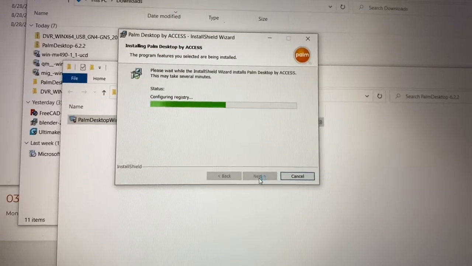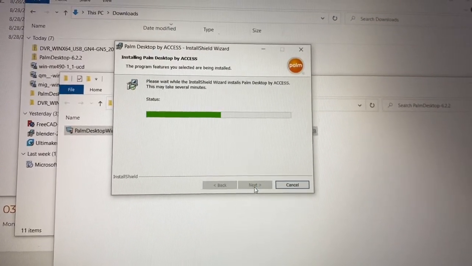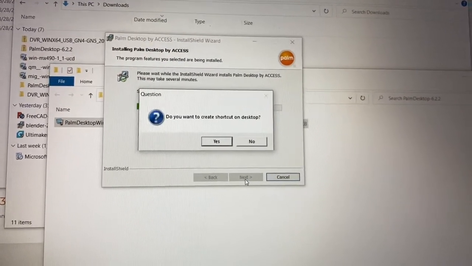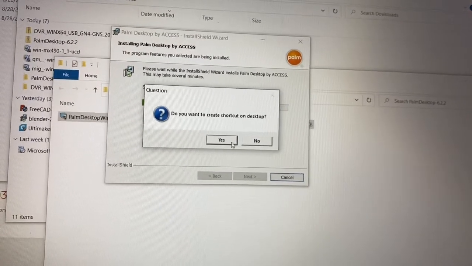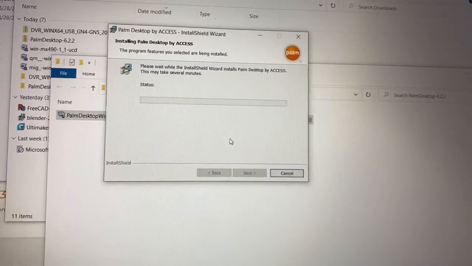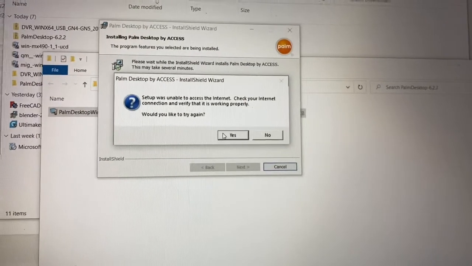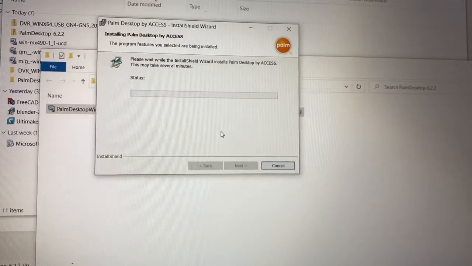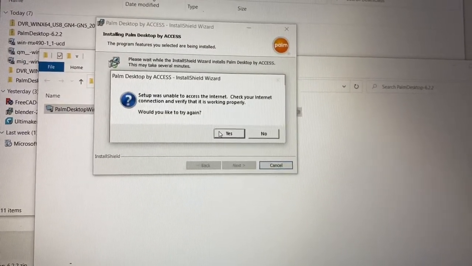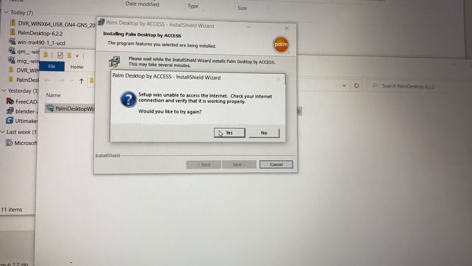I know it's pretty boring to watch somebody install a program on their computer. We've all done it 1,000 times, but sure. Give me a shortcut. That'll make it easier for me. Yep. Go ahead. Check the internet. All right. So apparently you can't check my internet.